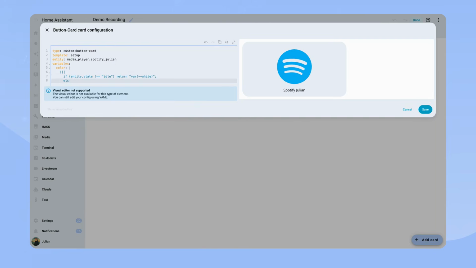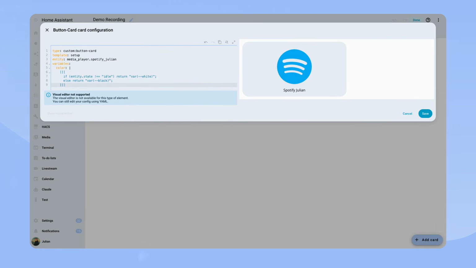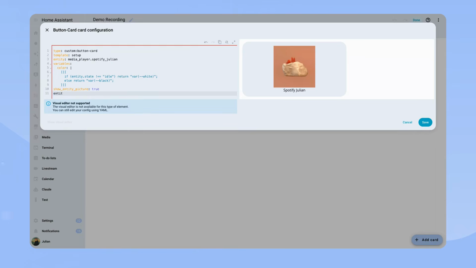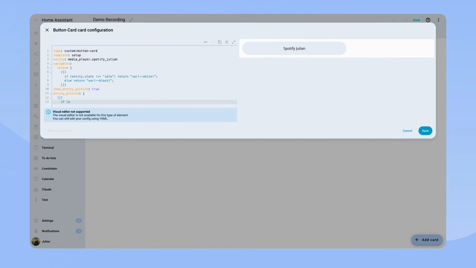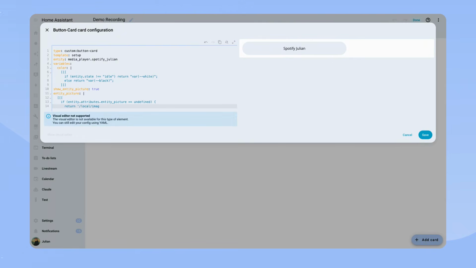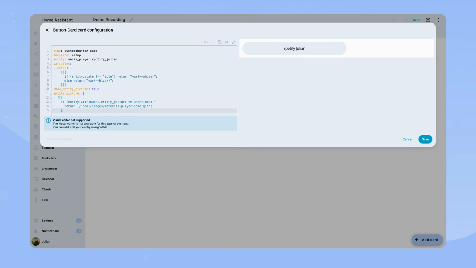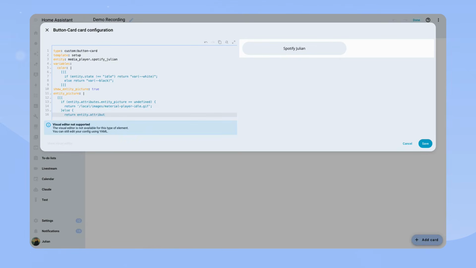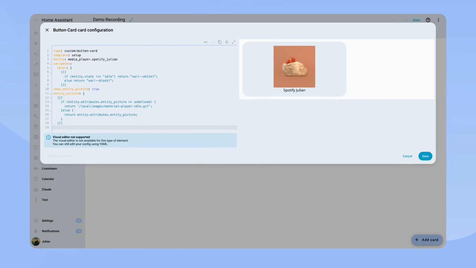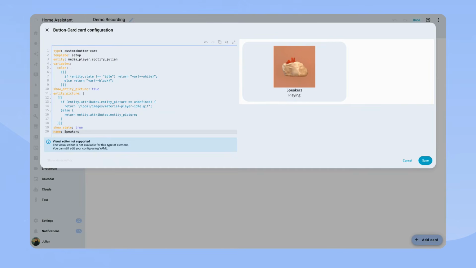Now comes my favorite option of this card. We show the entity picture. And the entity picture is the album cover of the song you are playing right now. If nothing is playing, we fall back to a little animated player GIF instead. You'll find that file in the pack. Just drop it into your www images folder. The README shows you exactly where it goes. We also show the state and we call the card speakers.